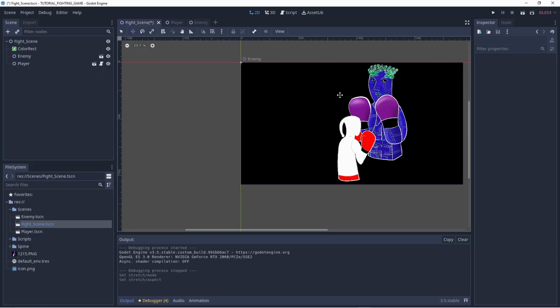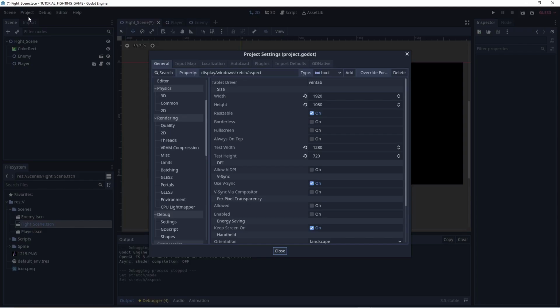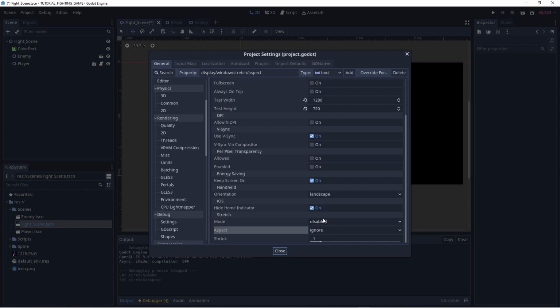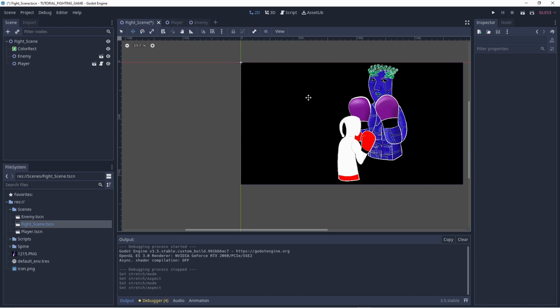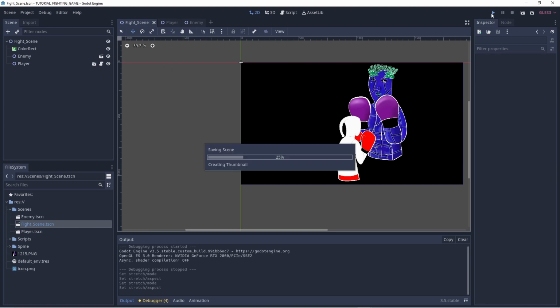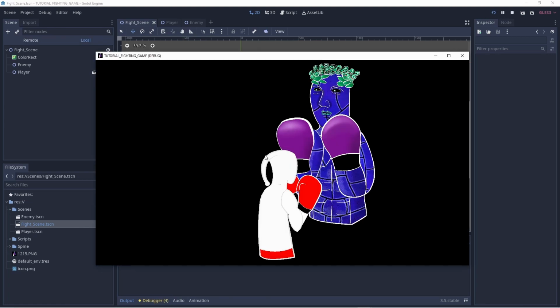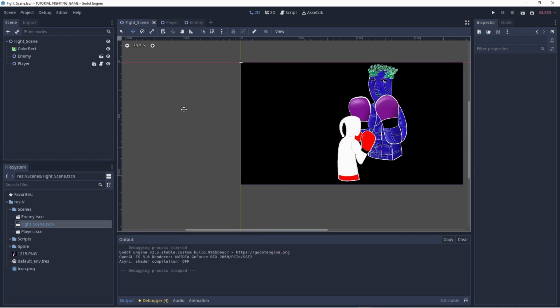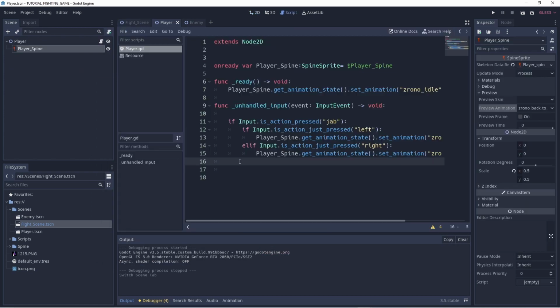Something that I noticed that we need to do is to go to project settings, and in mode we're going to put 2D, and in aspect we're going to hit expand. In that way, when we save it and hit play, we're going to see on the screen all of what is seen in the viewport. So let's keep going.